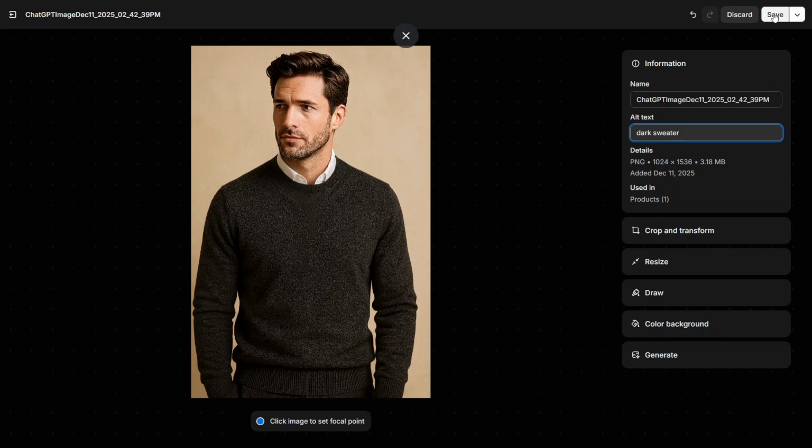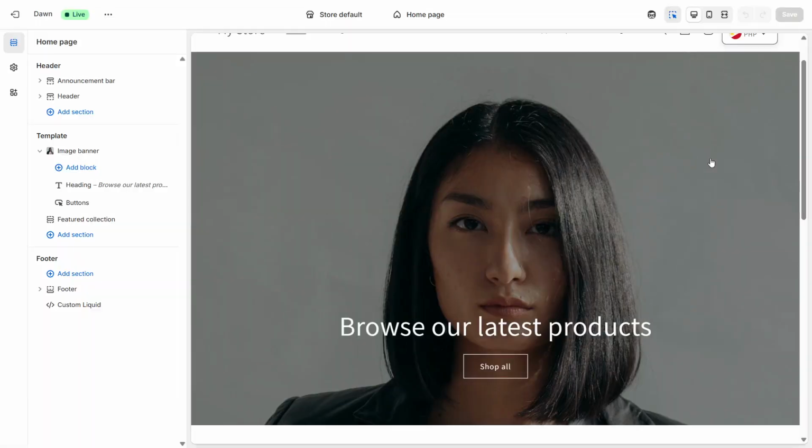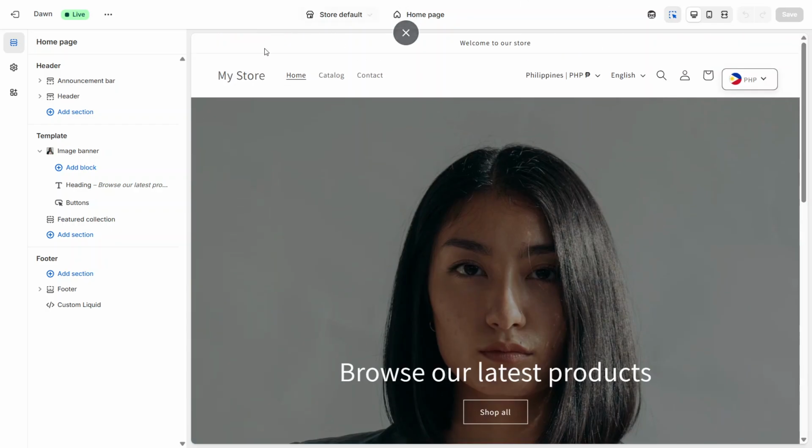Now, let's go over how to add alt text to an image banner on your website, which is often part of your theme's homepage or other sections. From your Shopify admin, go to your online store editor, open the theme customizer so you can see a preview of your store and the section list on the left side. In the section list, find the image banner section you want to edit and click on it.